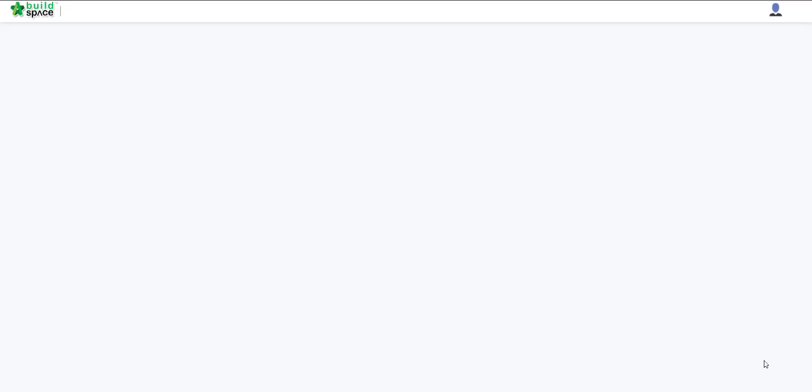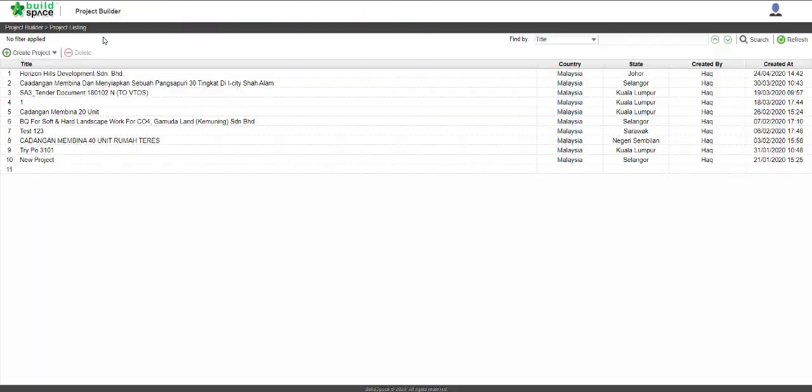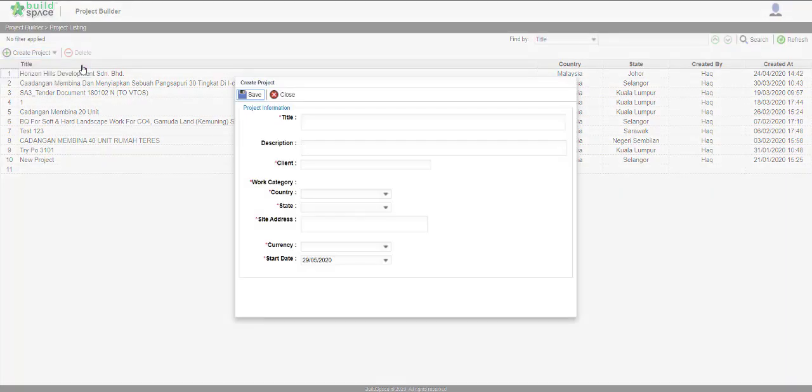Hello everyone, today we will show you how to prepare a cloud PQ in BuildSpace. First of all, after we log in, we go to the BuildSpace button and then click on the Project Builder. In here, there are lists of projects that are currently in process of building. We begin with click on the Create Project button up here and then click on the project information form.